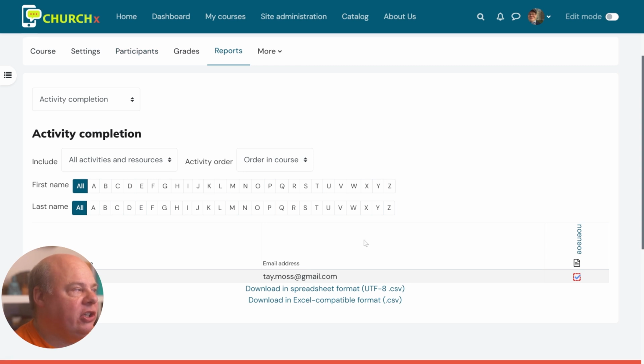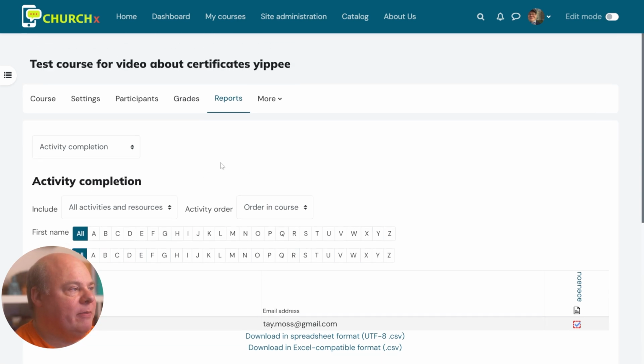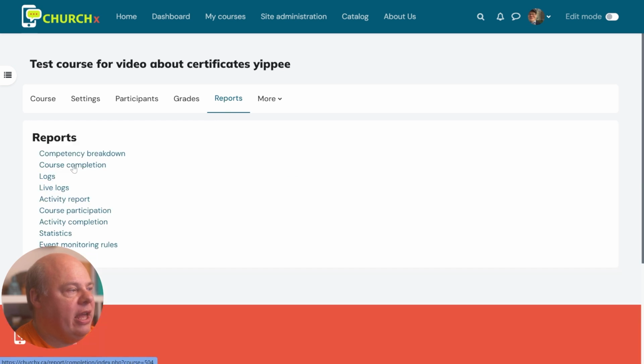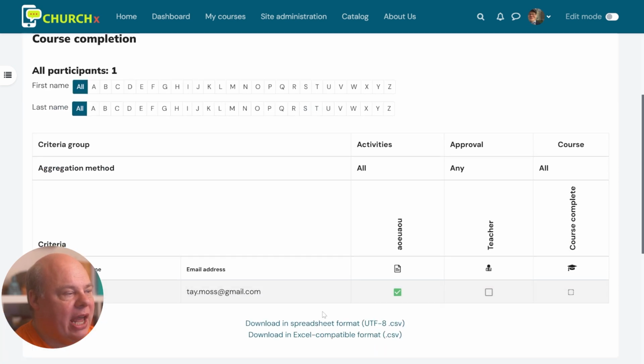But as I said, you don't have to use activity level completion. You could just do a single completion criteria, which is that the instructor marks them as having completed. It's up to you. All right, so I'm going to go back to reports and course completion. So now when I look at student A, you see he's marked as complete on this activity. And you can see that the teacher has not marked him complete, and so he does not have course completion yet.